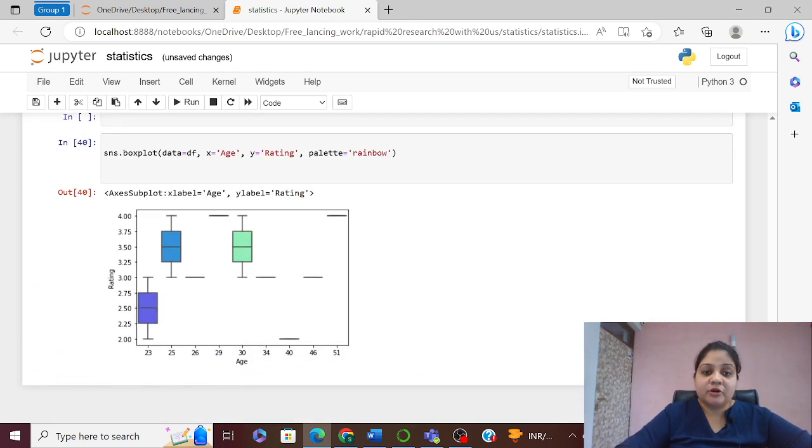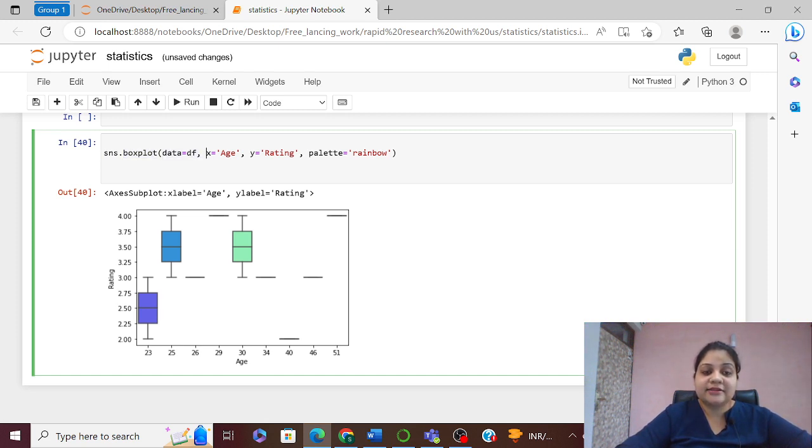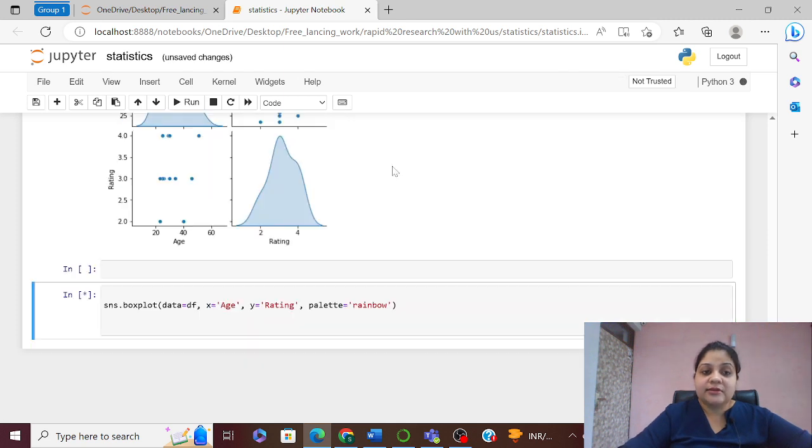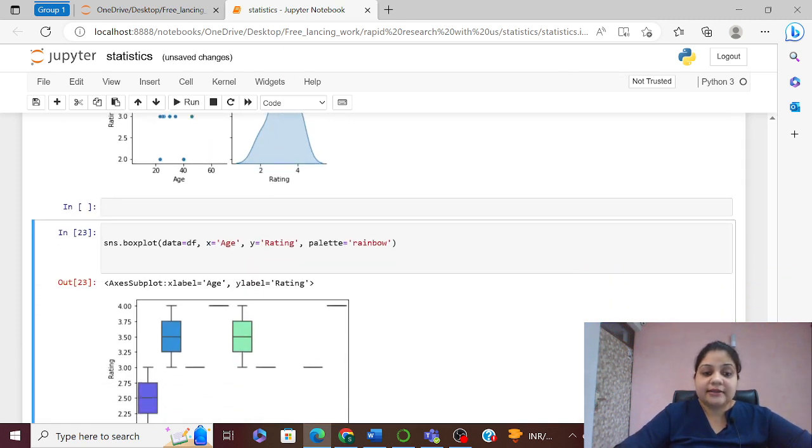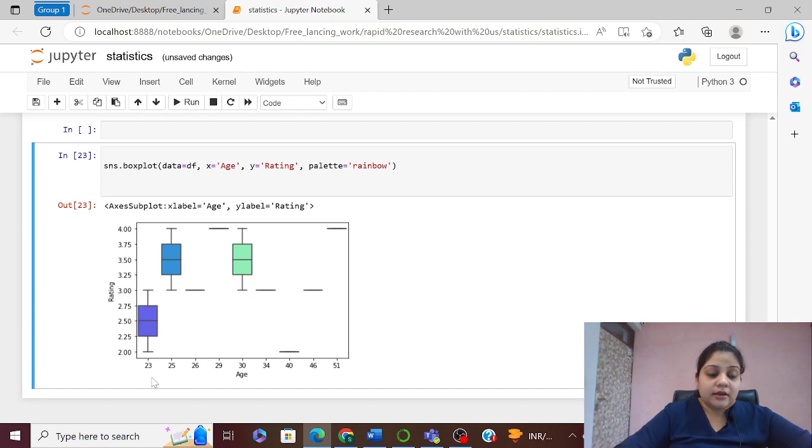Next type of graph we have is box plot. If I want to find out how my age and rating are varying, and whether there are any outliers in my data, I will use sns, the seaborn library, and the boxplot command. I am passing the entire data frame, and on the x-axis I want age, and on the y-axis I need rating, and the palette is rainbow, so it will give me a mix of colors. Once I run this, I'll get this graph. That means for age 23, the ratings vary from 2 to 3. For a person of age 25, the ratings vary from 3 to 4, and so on.